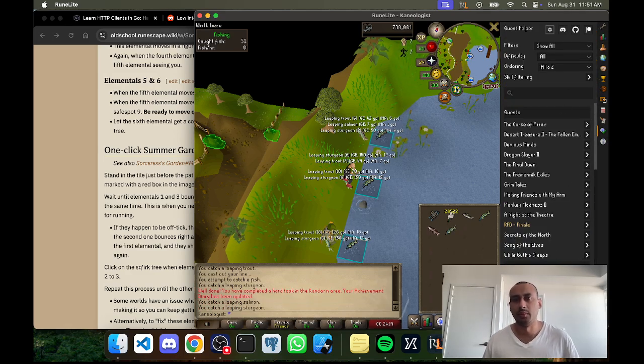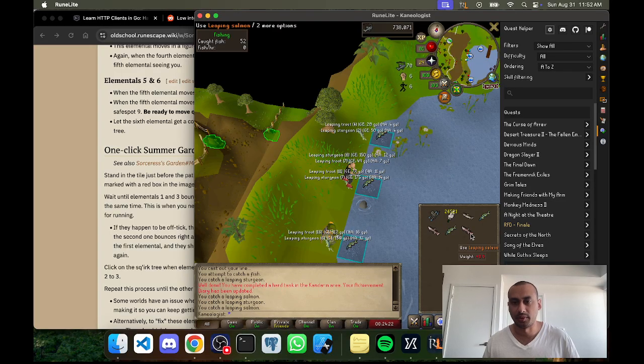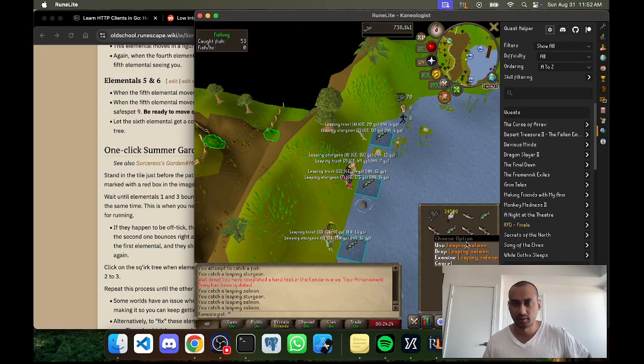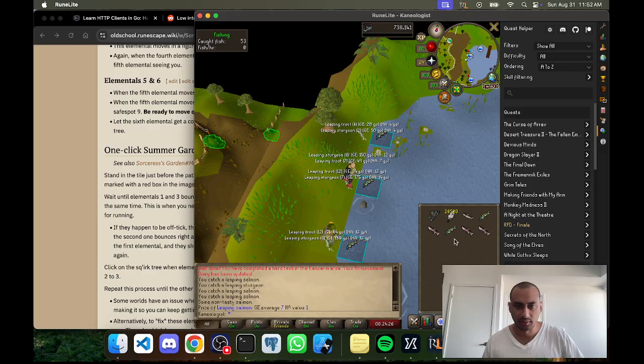So I do have to do a bunch of these. Oh, you get 7 EXP per one of these. Leaping salmon. Examine, how much are these worth? 25, examine.